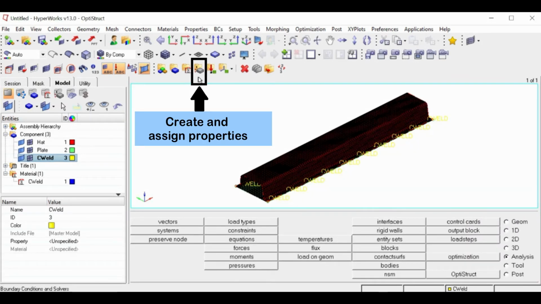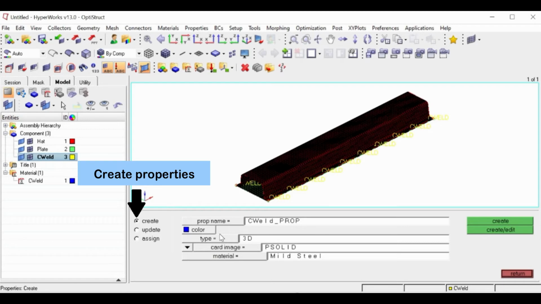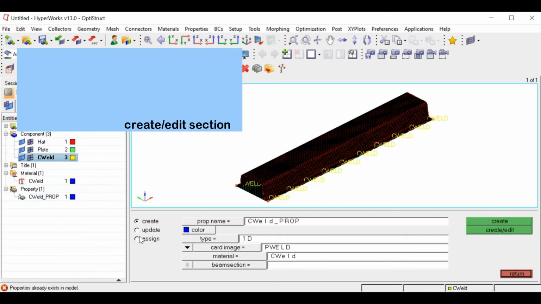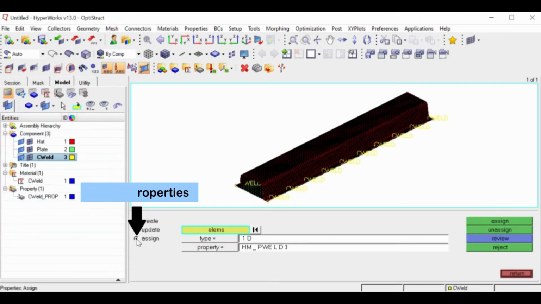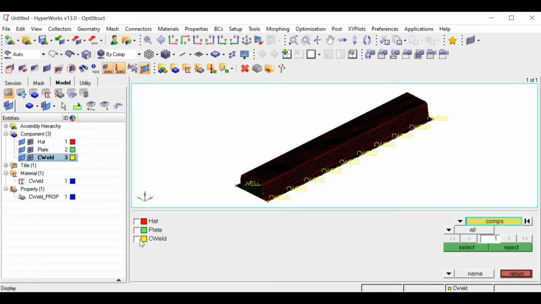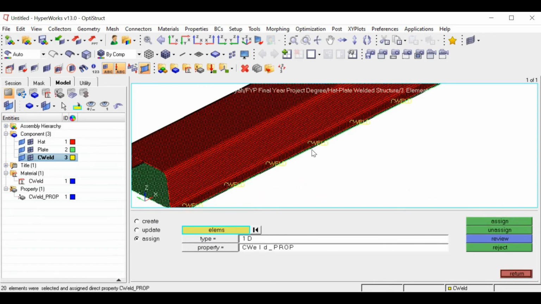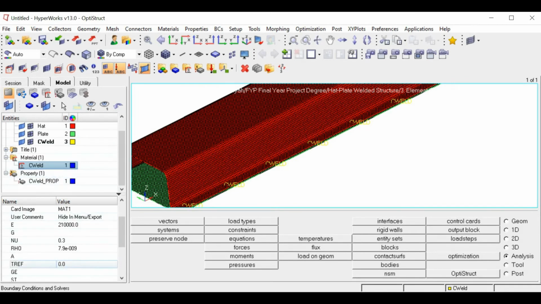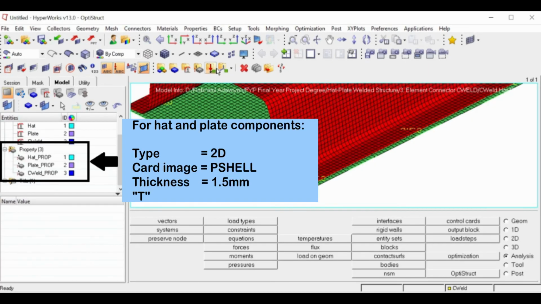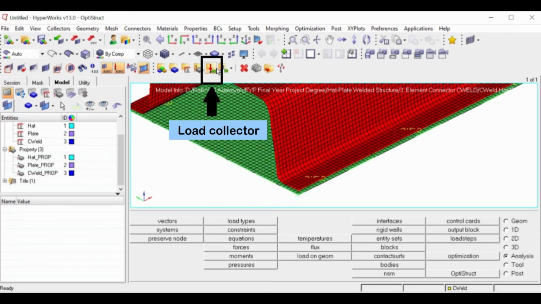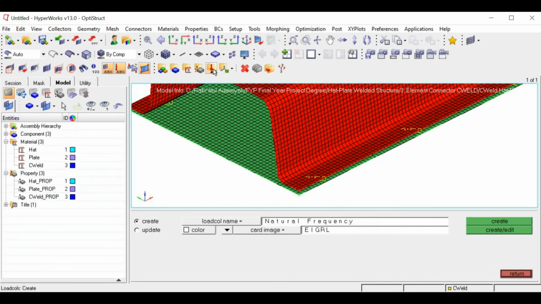Creating the properties of the element connectors is the next step required. The changes in the color of the CWELD element, from yellow to white, confirms that assigning the properties to the elements have been successfully carried out. The properties of the hat and plate components also need to be assigned, but this time, it should be with a 2D element representation. The next step is the load collector, required for the boundary conditions and loads used in the modeling.